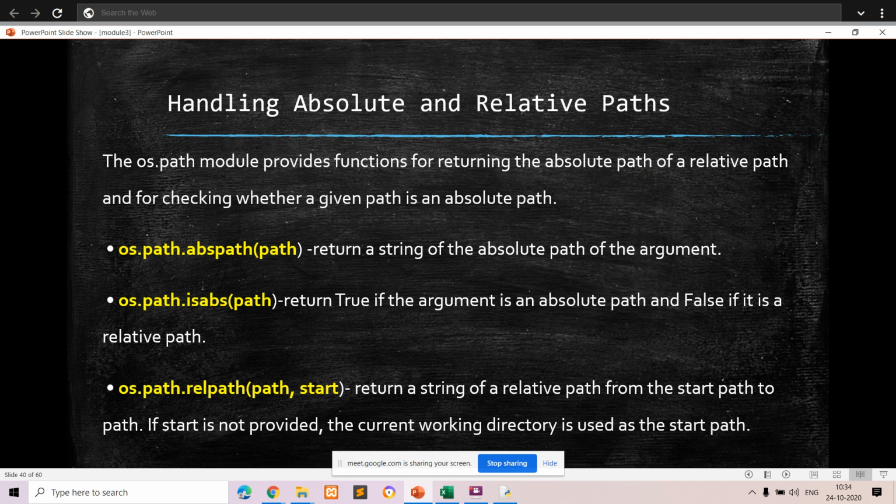So the os.path module has some functions for returning the absolute path of a relative path. Relative path means from the current working directory. Absolute path means from the root. So you are trying to get the absolute path, that is from the root, of a relative path. Currently you have the relative path, and that relative path's absolute path you want. For that you have some functions, and along with that the os.path module also has some functions to check whether the given path is an absolute path or not. We are going to see all those functions.